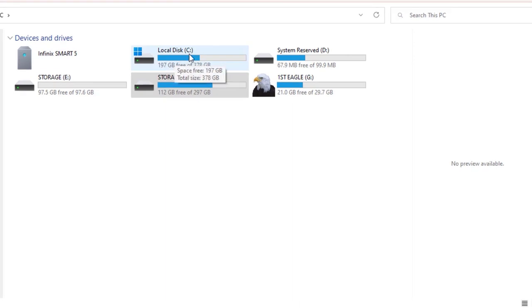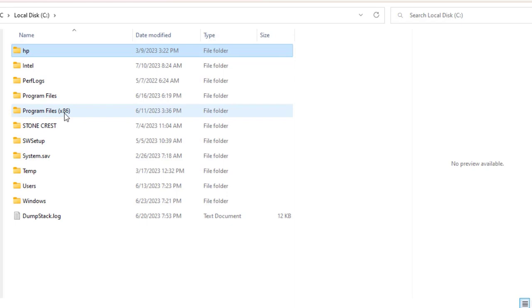Open your local disk C. It's always C, alright? Open it up. If you're on a 32-bit operating system, I don't think it has the same x86, but it's almost alike. Every step is the same. So I'm on 64-bit, so I open this one, this x86 program file.